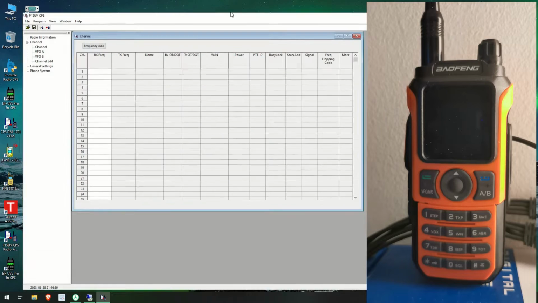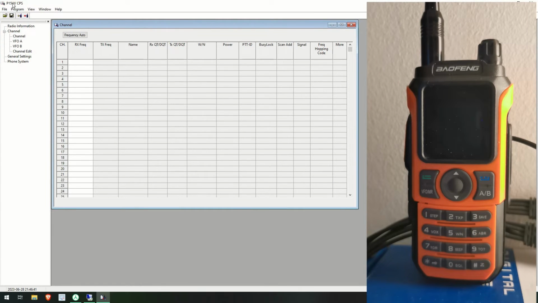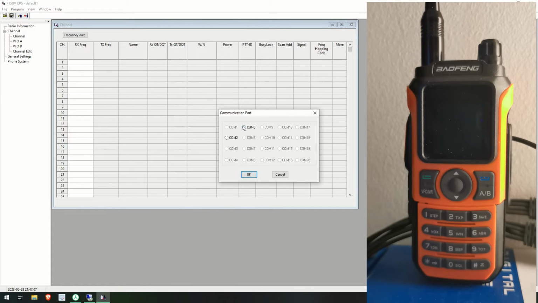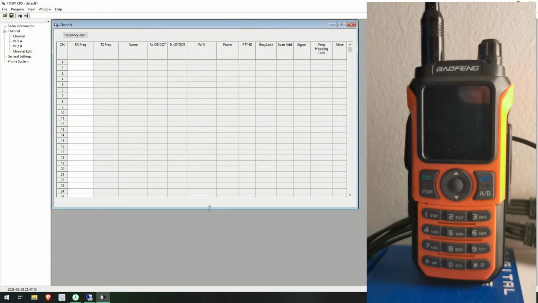So, here it is. It's called the P15 UV CPS. Got your usual bits and bobs in here, but let's get the radio connected because by now you're probably used to running a CPS. It will be good if they ever get CHIRP to support it, which hopefully they will, but you never know. So we got a program, communication port. COM port 5, oh my god, why do I do these at night? And we click OK. We then go to the radio.